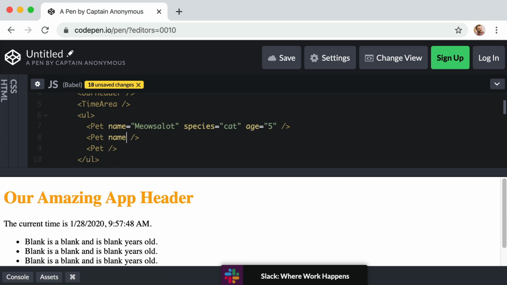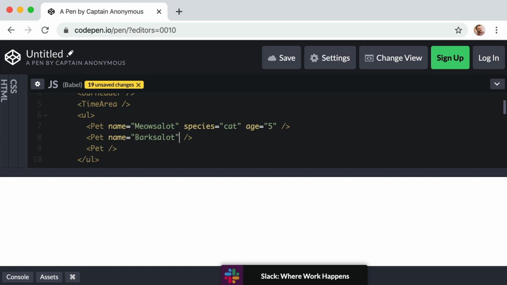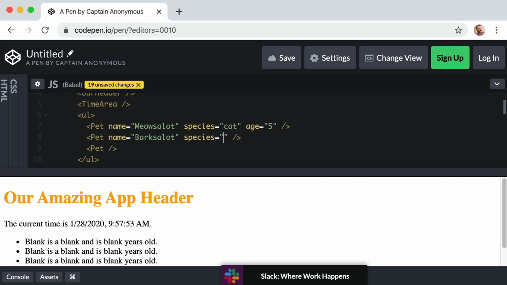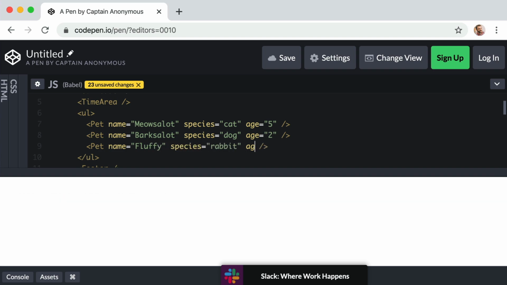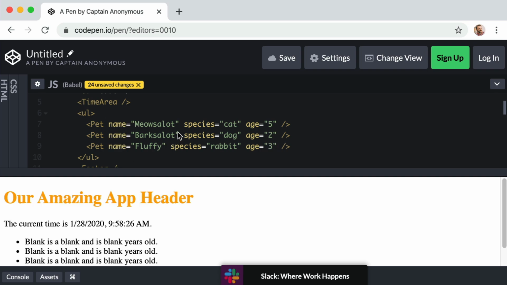Okay, and let's do the same thing for this next pet. So Pet, let's give it a name of maybe barks a lot. Species of dog. Let's say age of 2. Okay, and then the third and final pet for now, we can just say name equals Fluffy. Maybe the species is rabbit, and let's give it an age of 3. So these are the props or properties that we are giving to this component or passing into this component.